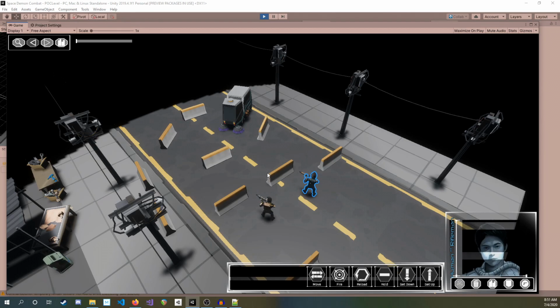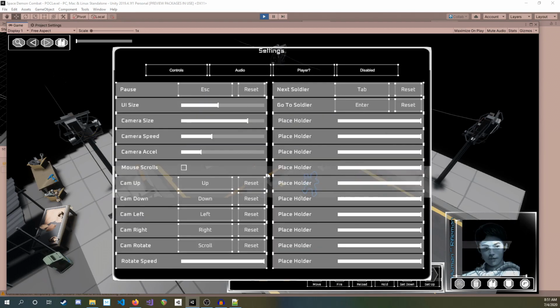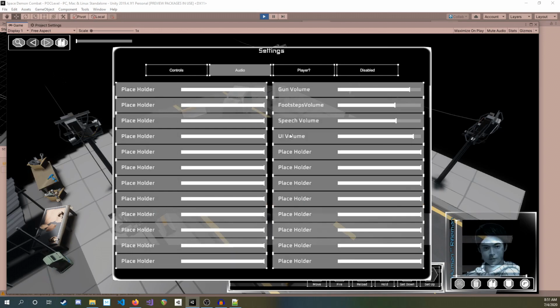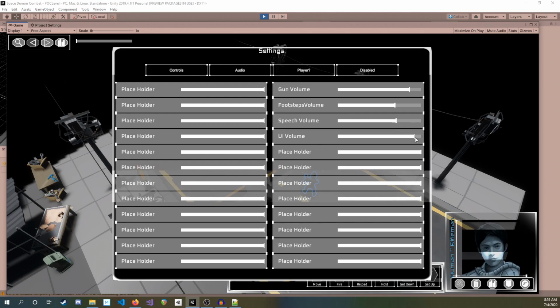The next change we made was the pause menu. Now we have tabs. We're in the controls tab right now, and you can see that there's nothing here but controls. Then we have the audio tab, which has the things we talked about last week: the gun volume, footsteps volume, speech volume, and the UI volume I said I would get to. So now we have that as well. There are a few more tabs, and they are currently disabled.